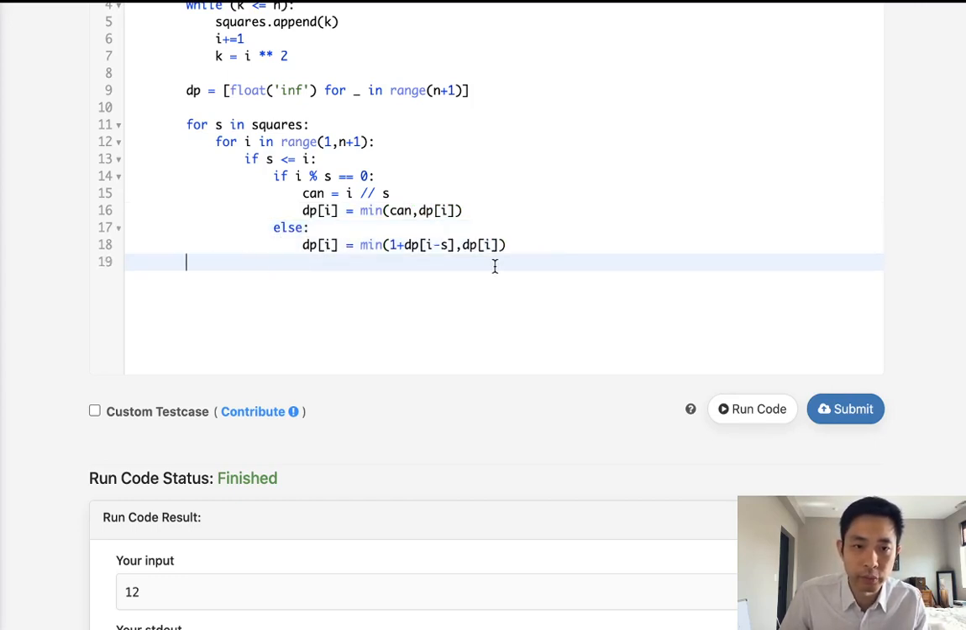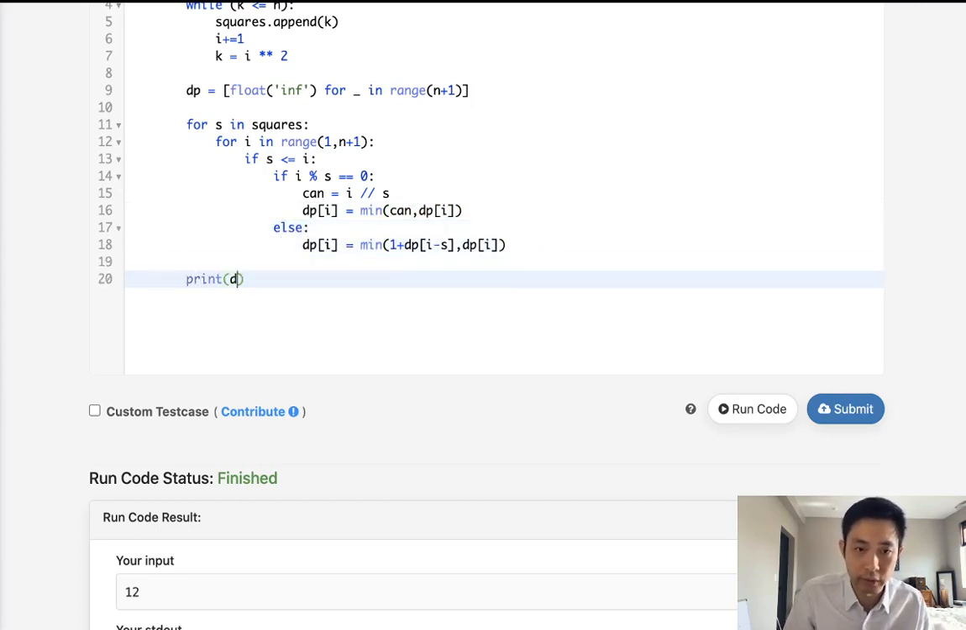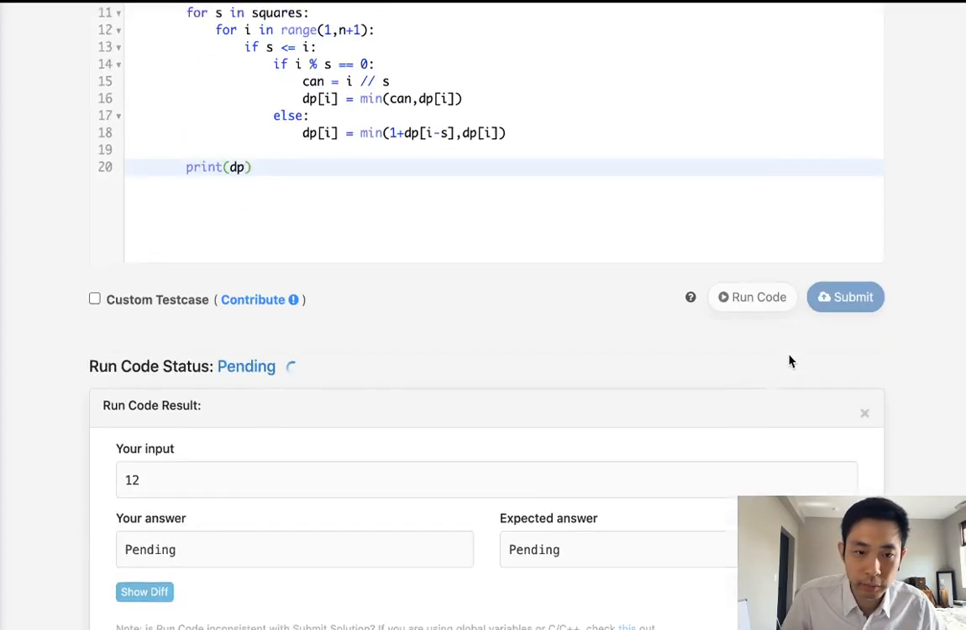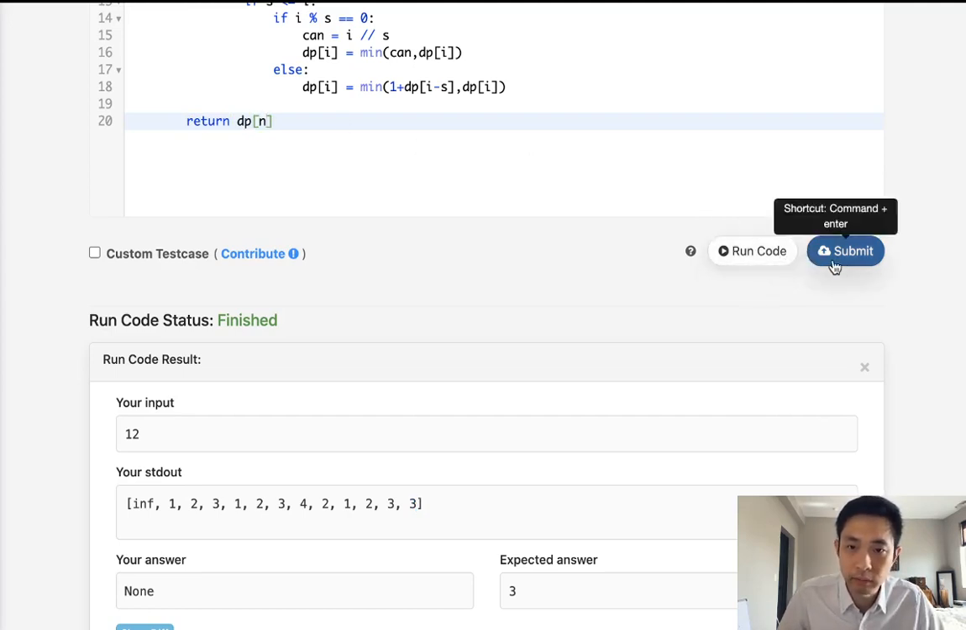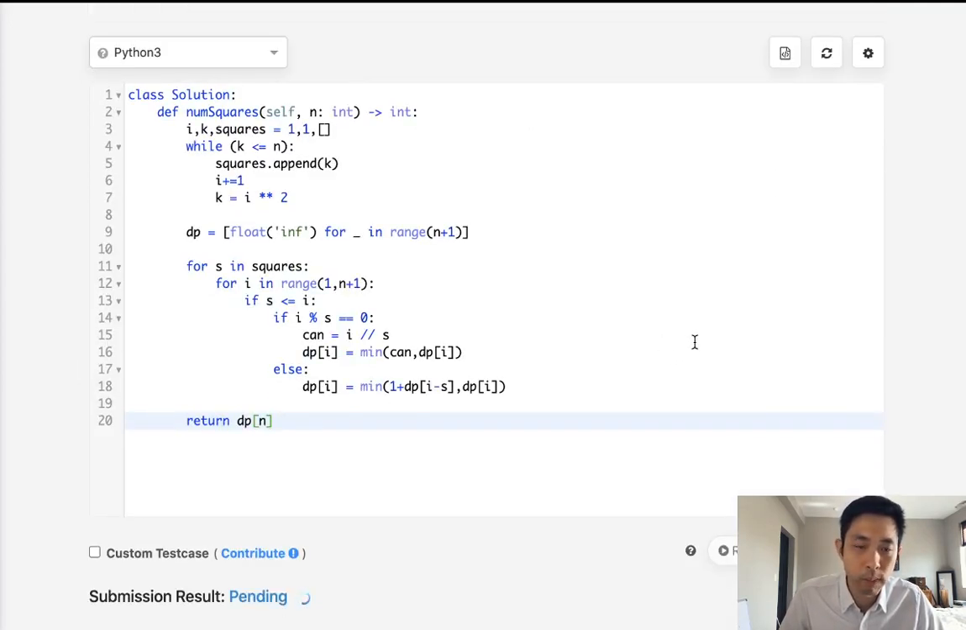So once we're finished with that, let's just look at what our DP array looks like. Just want to make sure I didn't mess anything up. And you can see, yeah, it looks about right. At the very last number, 3 is going to be our expected answer. So we'll just return DP of the nth number. Just go ahead and submit that.